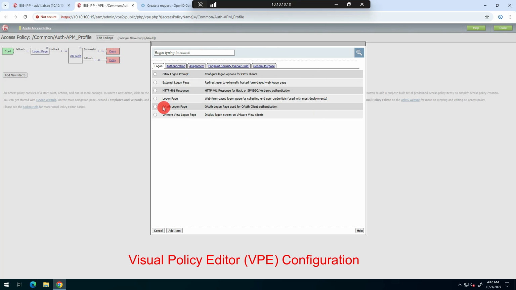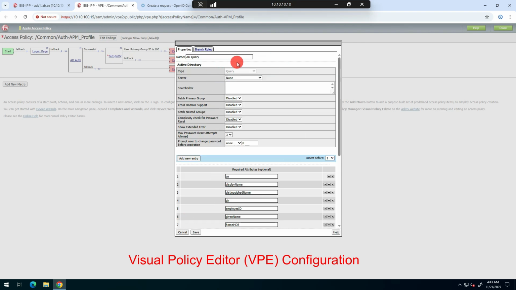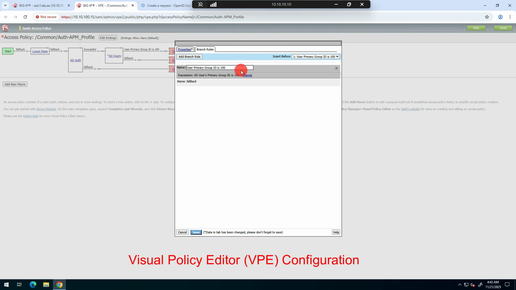On the successful AD branch, click plus. It opens the config options wizard. Here, go to Authentication and choose AD Query, and then click Add Item. It opens the AD query configuration. Here, locate and choose the server as lab.ae. Also, leave the search filter empty. Then go to the branch rules and delete the default one. Once deleted, add a new branch rule. When the new branch rule is added, name the branch rule as successful. The new branch rule expression is empty.